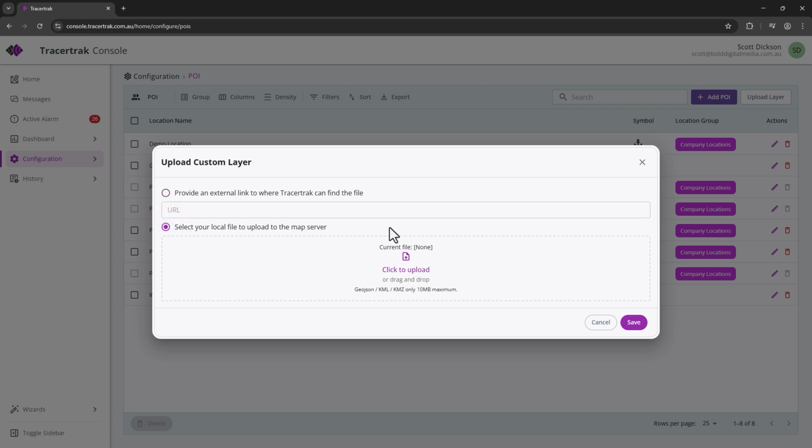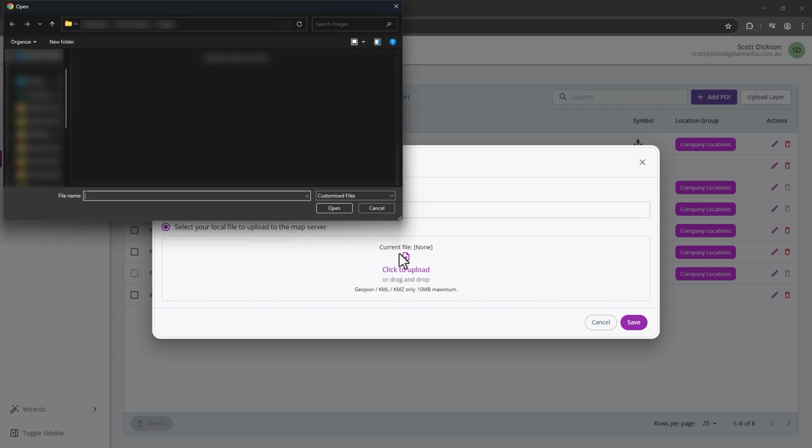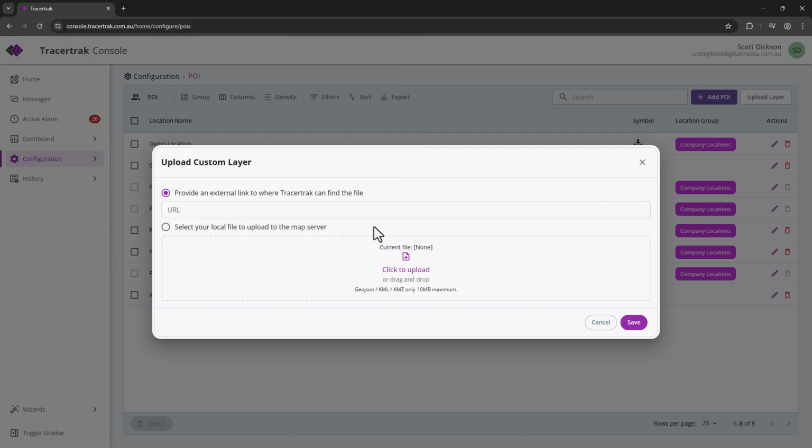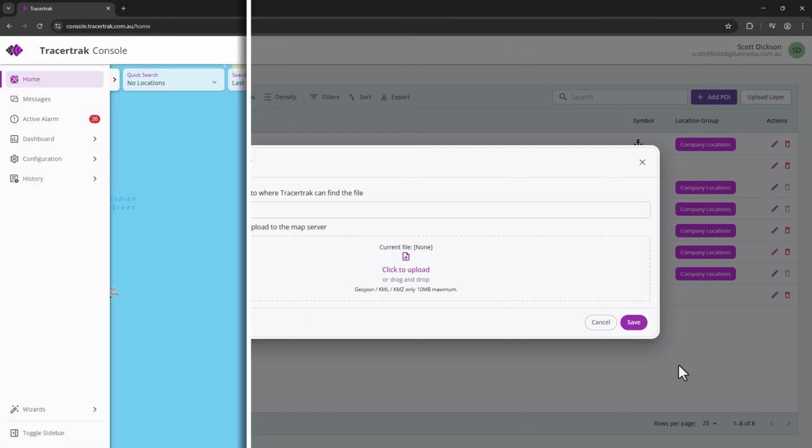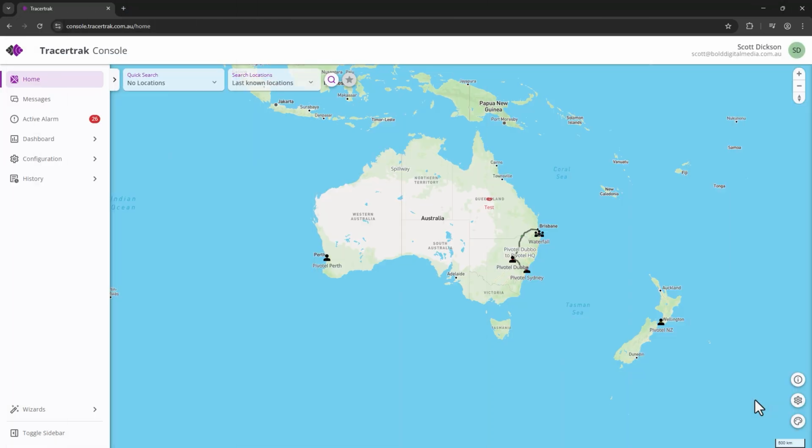Then click on Click to Upload and browse to the location of your file. Once completed, click on the Save button in the bottom right corner. You will now be able to toggle the custom map view on and off using the cog icon on the main map page of the Tracertrak console.